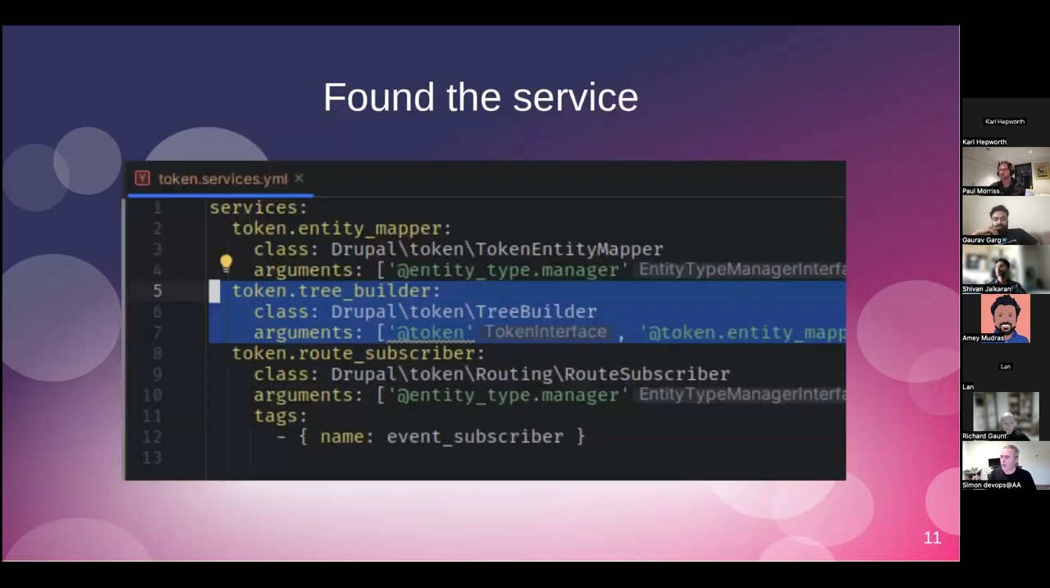So I investigated and found that there's a token tree builder service that does the work and provides the data for that pop-up. And I thought, oh, that's okay. We can take that service and adjust it. And of course, we don't want to hack core like, you know, back in the old dark days. So we need to alter or extend a service.